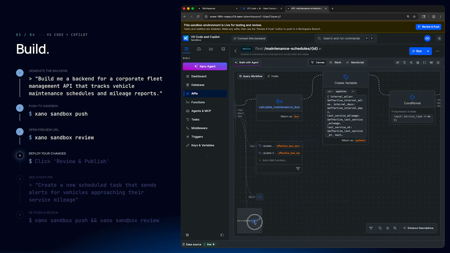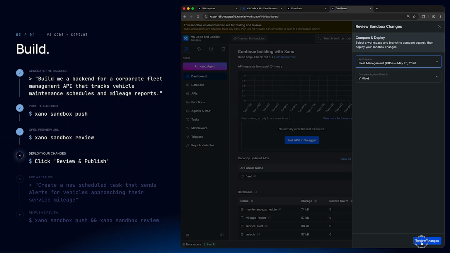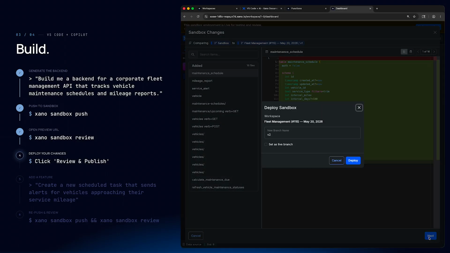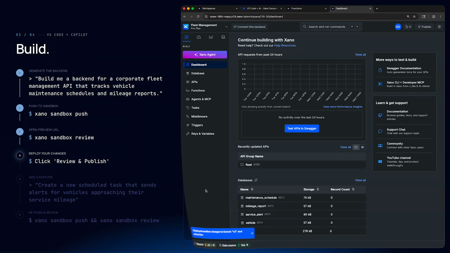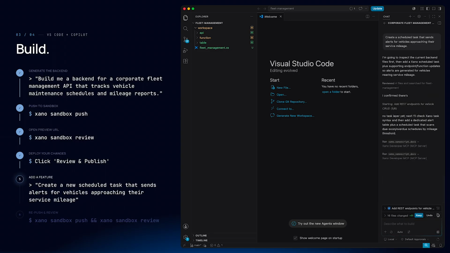Once we're happy with it, we'll publish our changes to a new branch in the workspace, then set that branch live to power our production environment. Now, let's make a quick change. Back in VS Code, I'll ask Copilot to create a new scheduled task that sends alerts for vehicles approaching their service mileage.